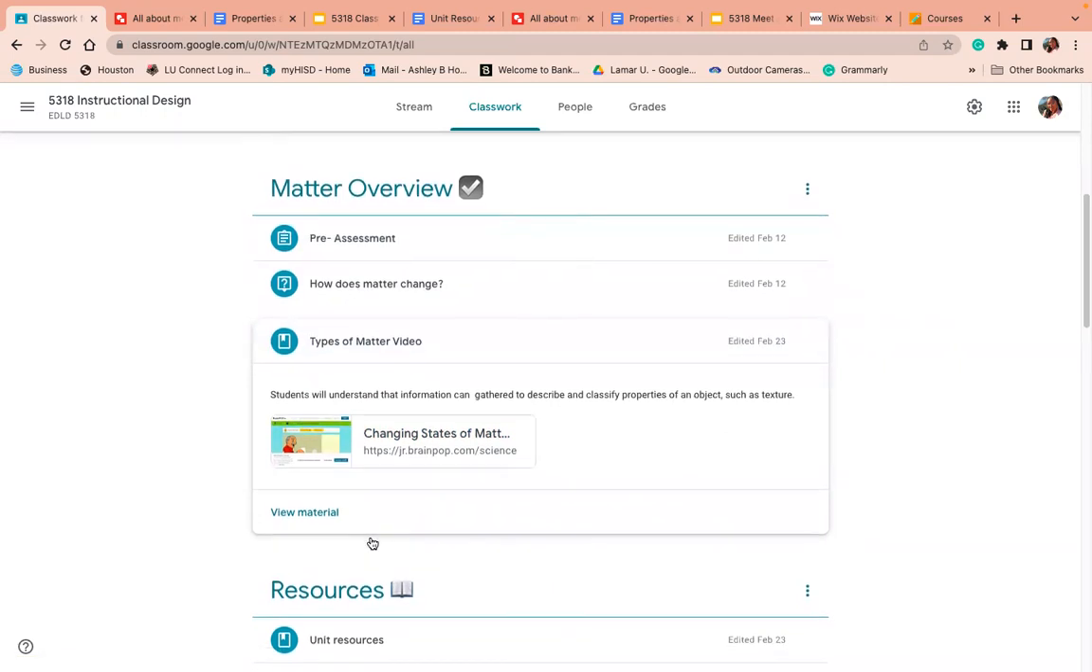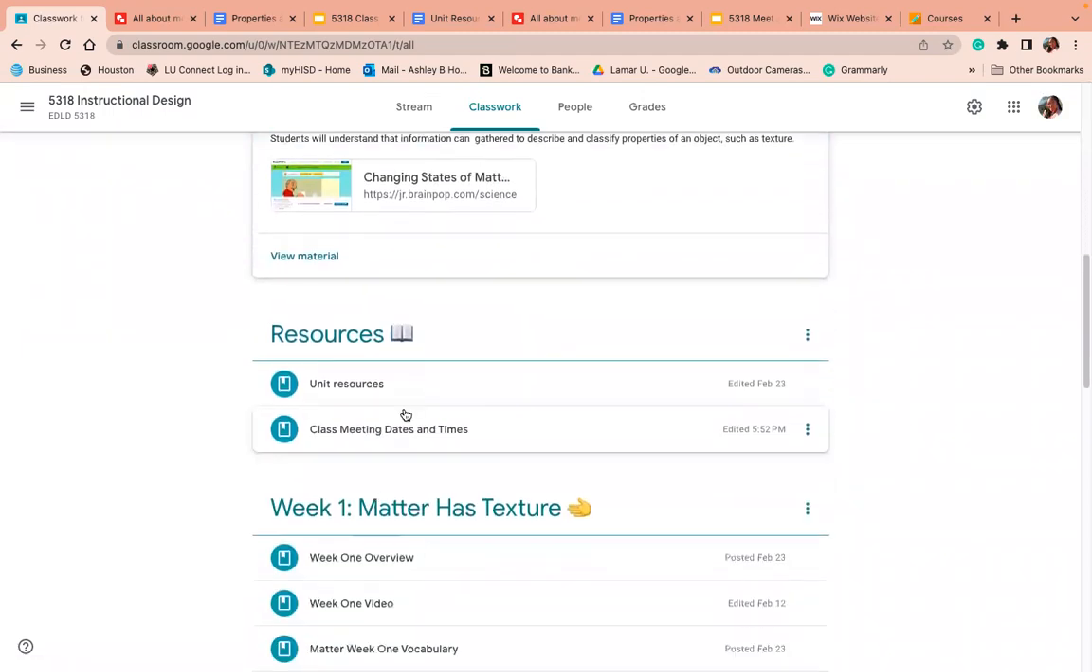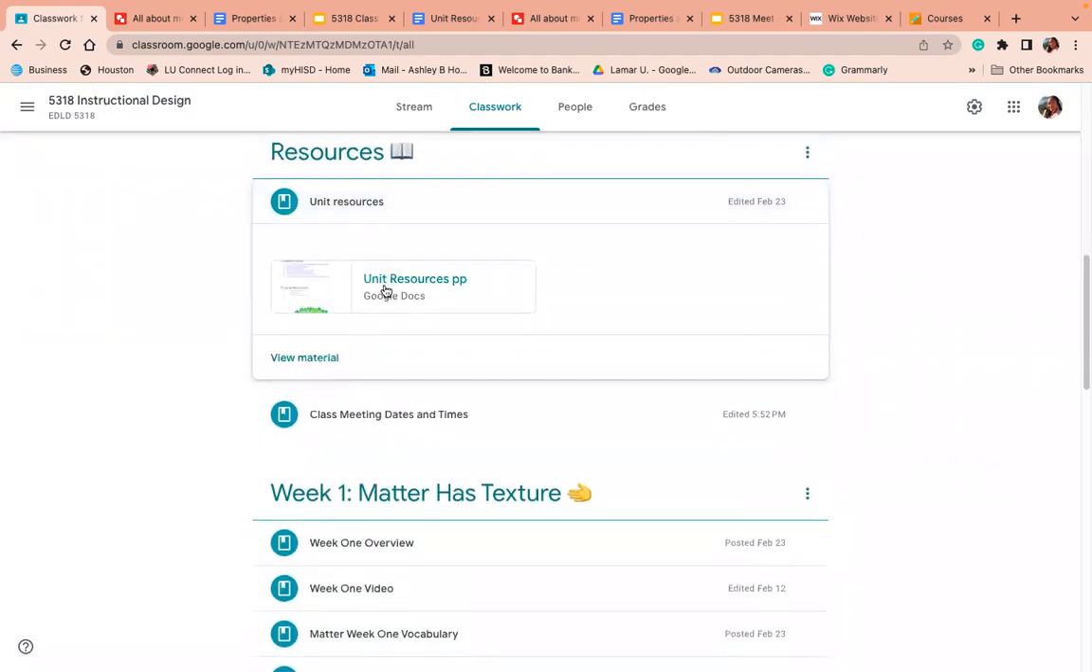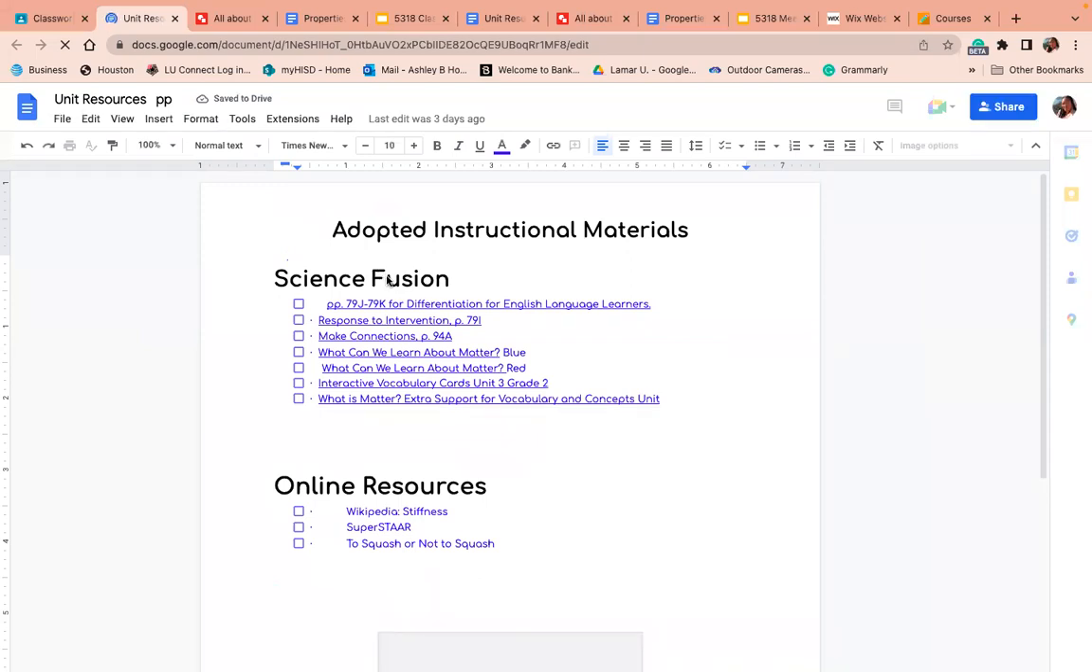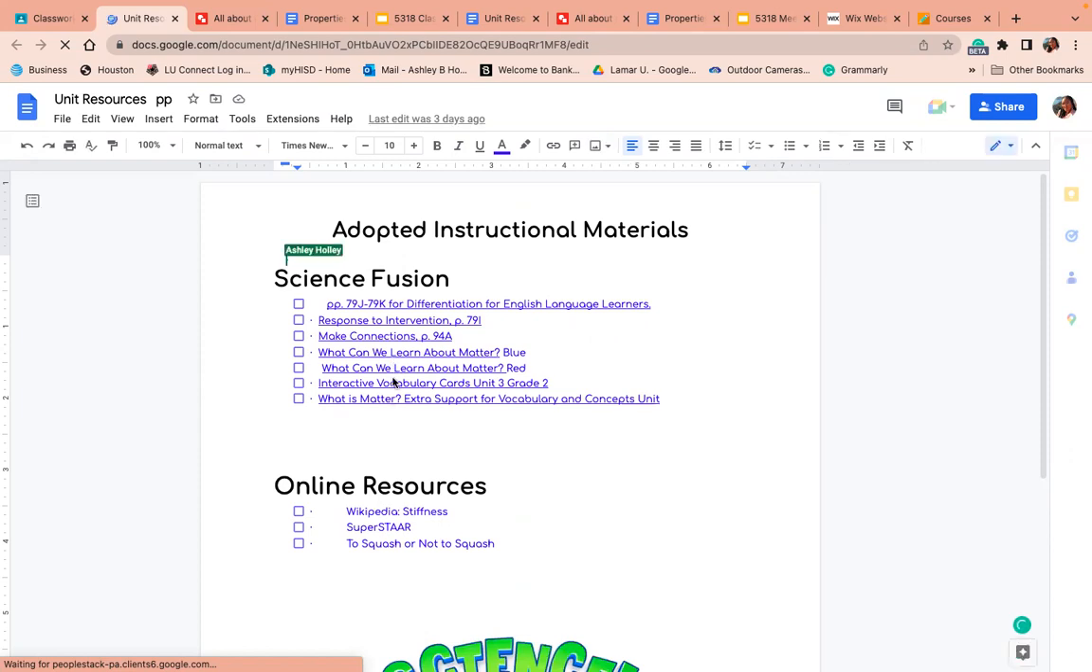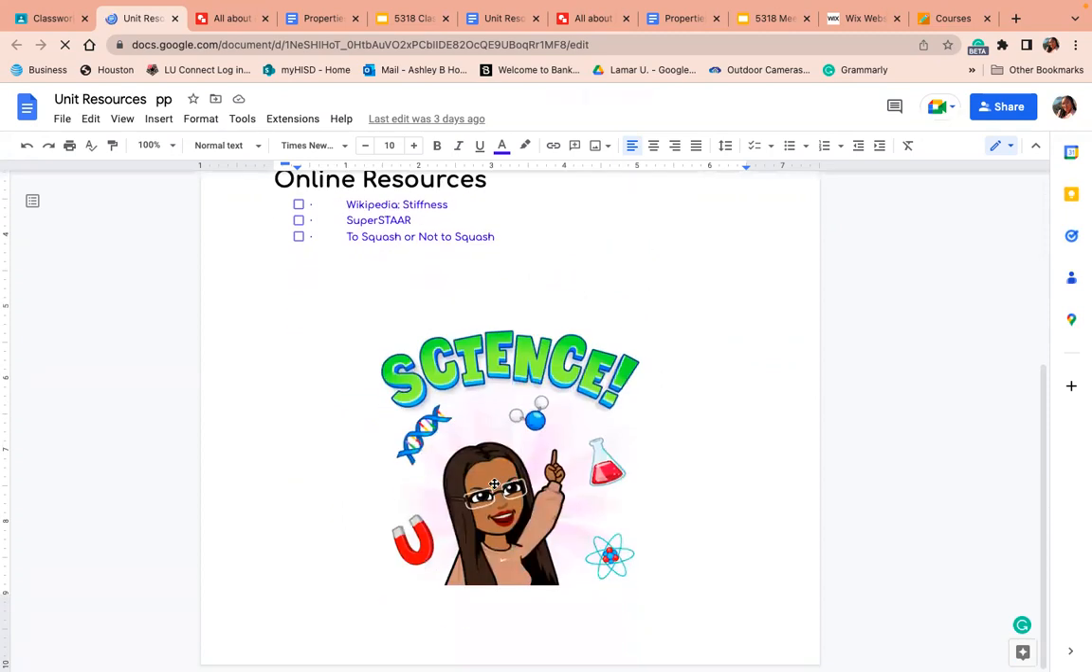Next, we're going to go to the resources. I've listed the unit resources, and this is just links to the materials that we will be using over the next 5 weeks. And Science Fusion is our adoption, and we will use a lot of things from there. And it has a few little readers to help us understand what matter is, and just a few little fun online resources that will also aid in your learning.